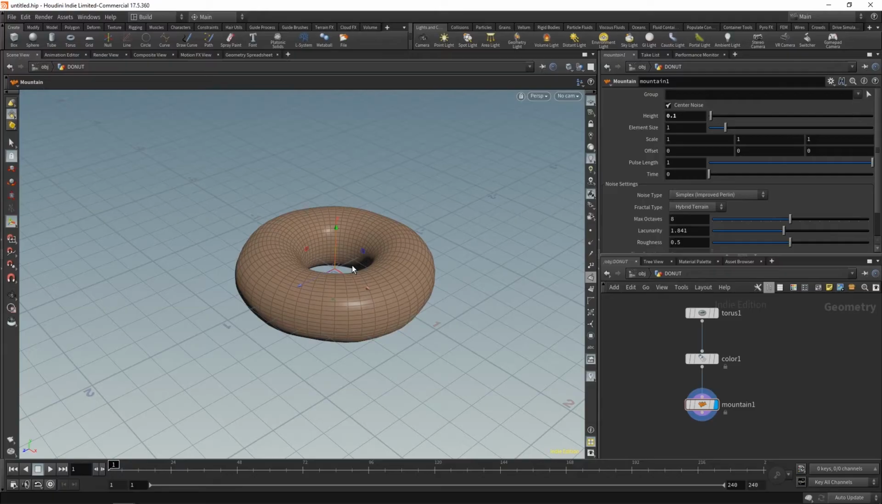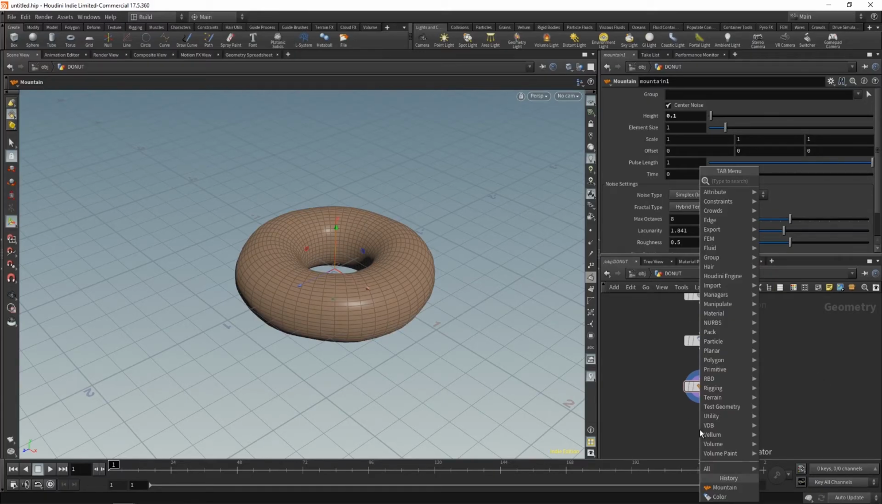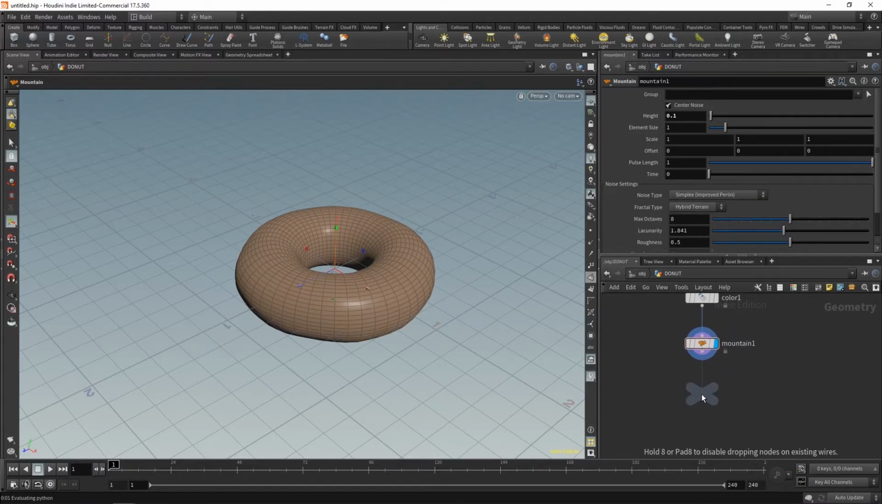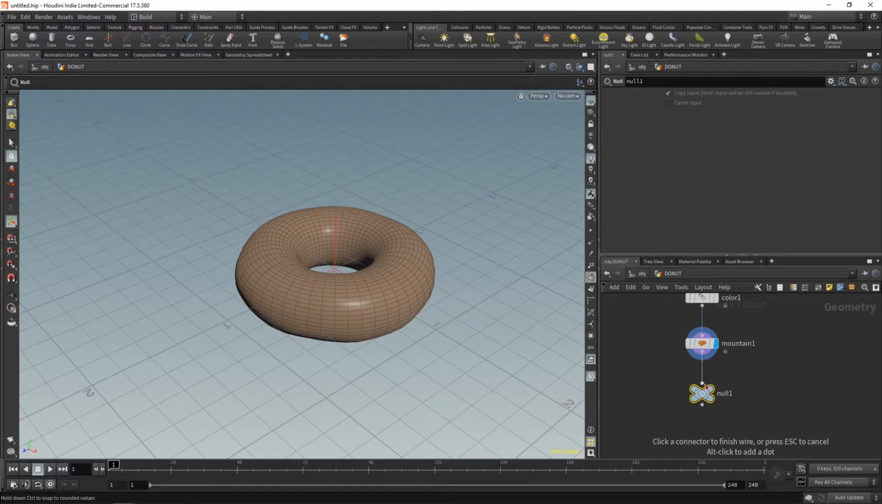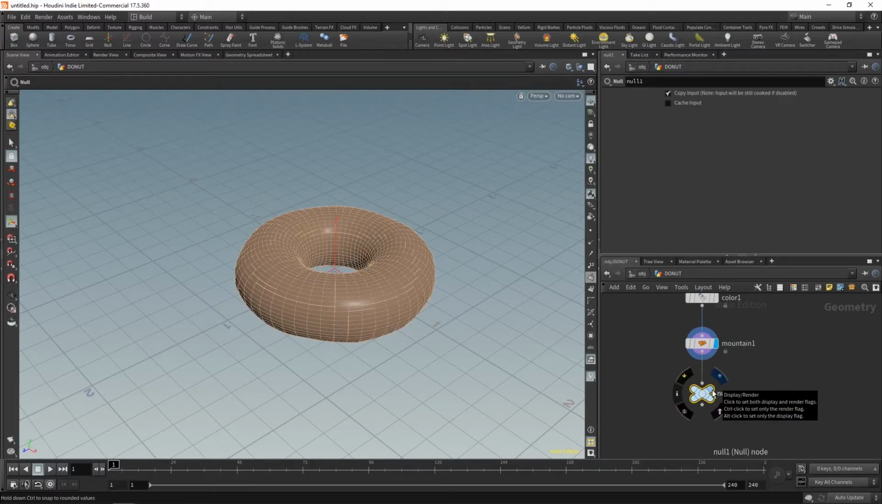We want to add icing to it. Now, a good way to do this would actually be to make a separate icing object. That means we're going to go back up to the object level, create a new object called icing, and then we'll create our icing in there. But we may want to bring our donut into our icing object so that we can actually put our icing on our donut. So what we'll do is we'll drop a null. So in your network view, press tab, type null, and place it after your mountain, connect your mountain to your null, and set your display flag on your null.